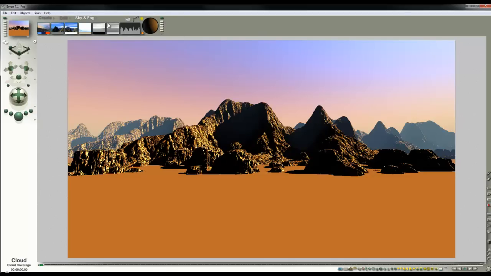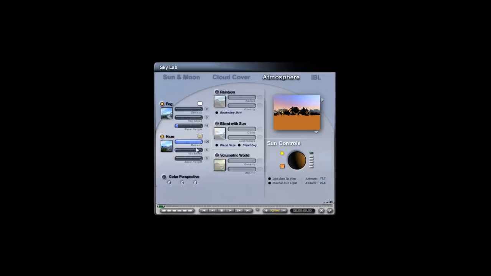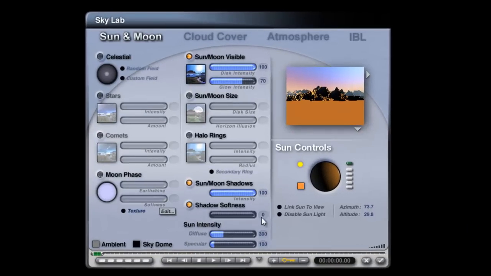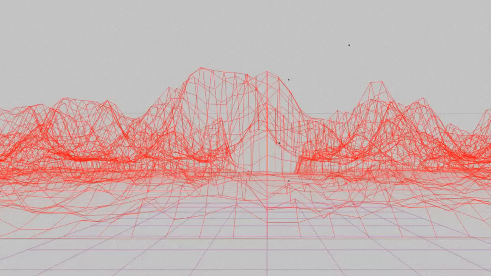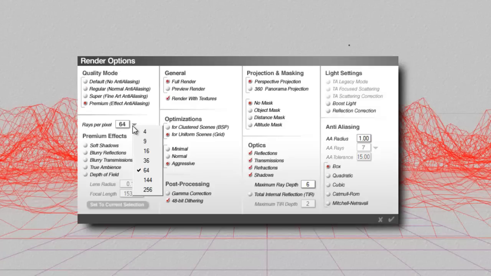So what I'm going to do now is go into the Skylab, while I think about it. Sun, moon, shadow softness, and set that to 15. Then I'm going to go into the render options, premium effects. I'll set the rays per pixel down to 4 for the moment. Soft shadows, because I'm using soft shadows with the sun. True Ambience and blurry reflections. I'm going to need that, and then I'm going to set true ambient scattering correction, rays per pixel down to 4.